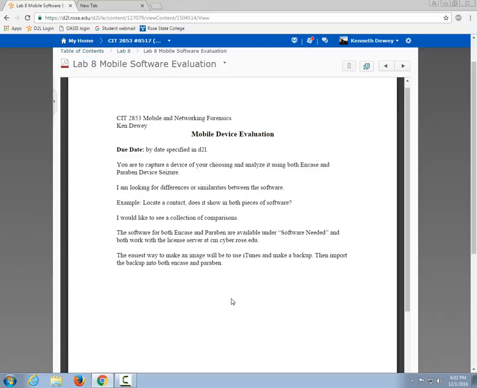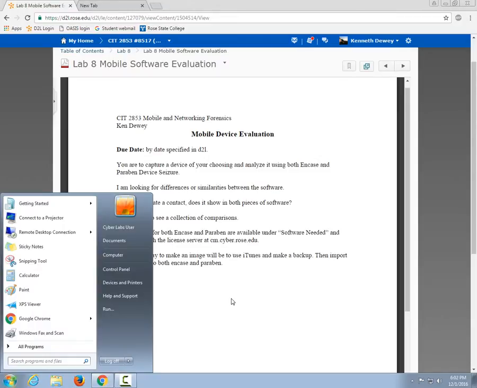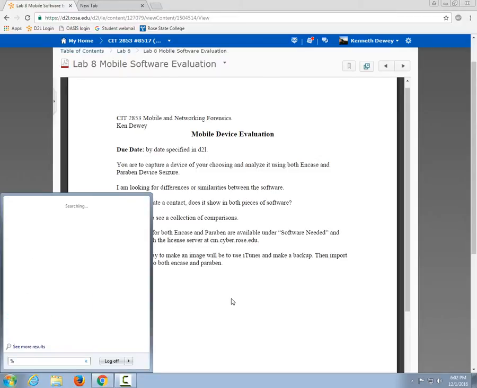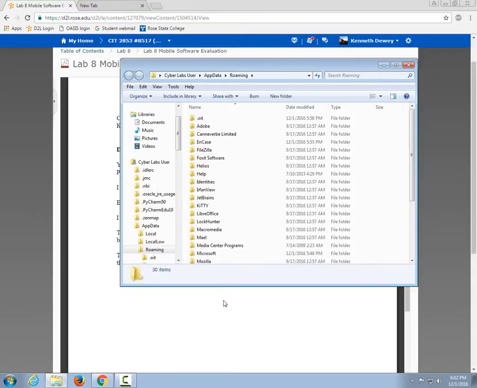So download the software, get it installed, and back up with iTunes. Depending on your computer, like if you're using Windows 7 or Windows 10, click search and type in app data, exactly like that, and it'll come up with this folder. Then if you have iTunes installed, there's going to be a folder called Apple Computer. Inside that it'll be Mobile Sync, and that's where your iTunes backup is stored.